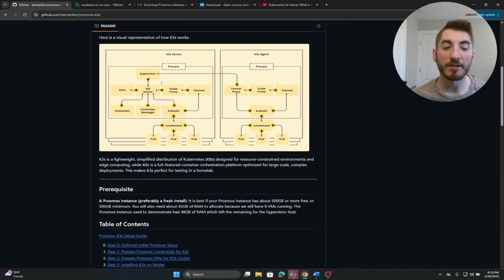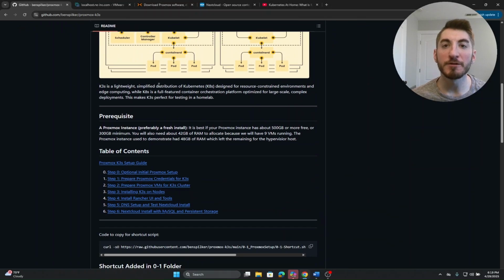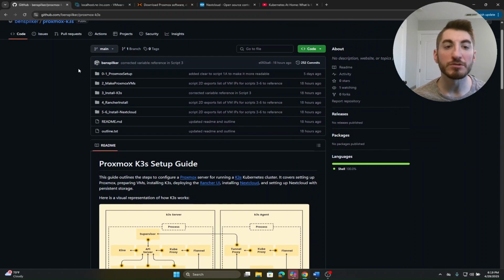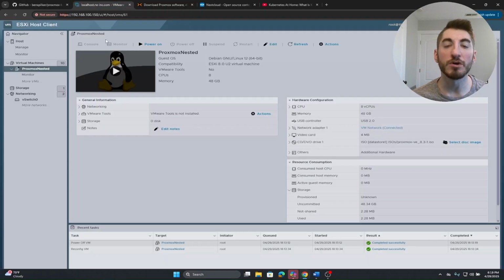Before we begin, let's talk about prerequisites. You first need to have a Proxmox instance, ideally a fresh installation of Proxmox, and for this demo, we'll be using Proxmox version 8.x. If you're running an older version, this will still work, but you'll skip the optional script 0 initial setup. I'll go ahead and create my Proxmox host now.